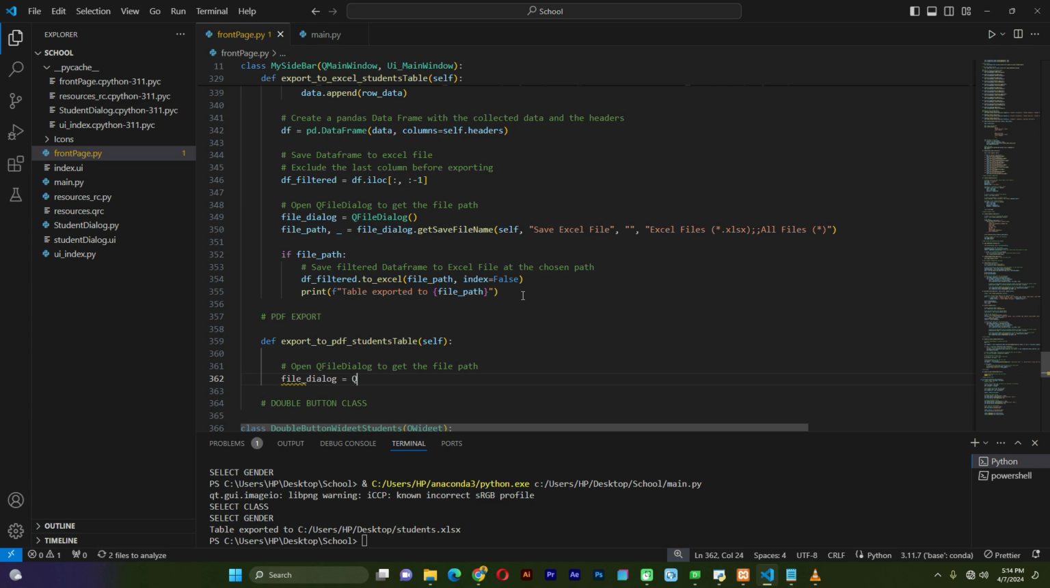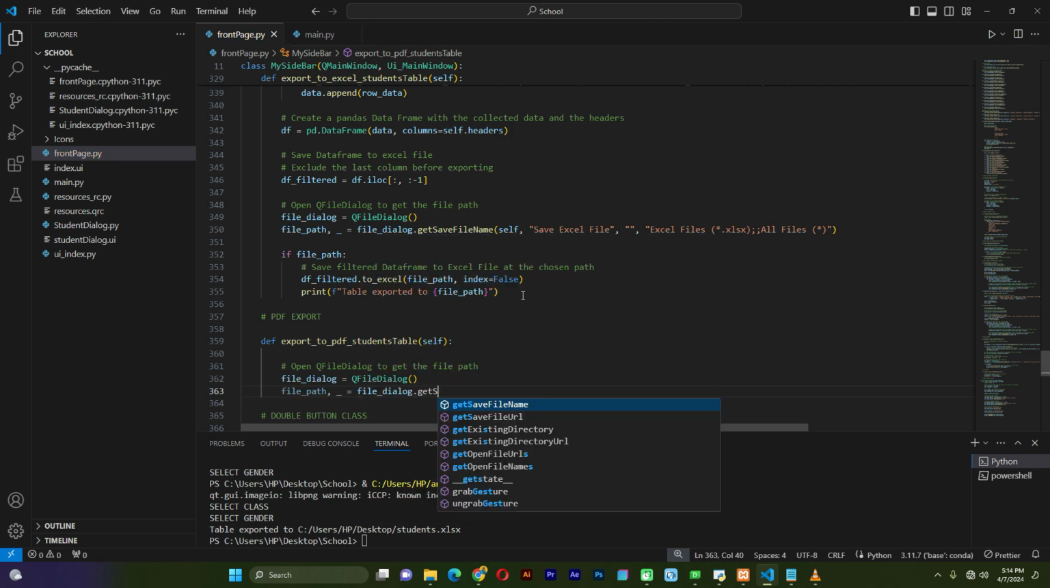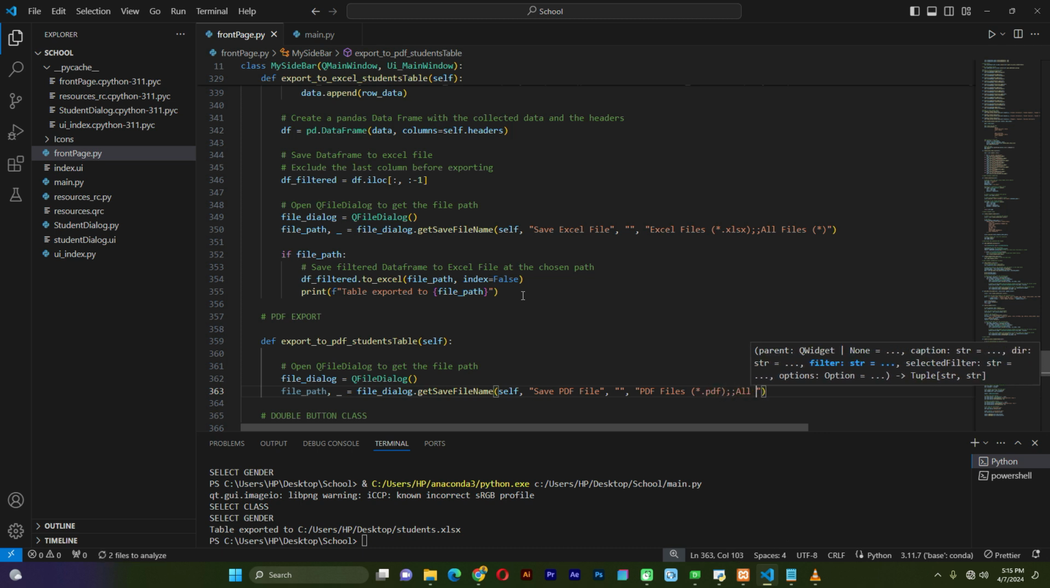So file_dialog shall be equal to QFileDialog. Make sure that QFileDialog is imported, and then file_path shall be equal to that file_dialog. We're going to get the save file name that the user puts, so we shall give them the opportunity to choose whatever file name they want. Then PDF files, we're going to save that as .pdf. That's very important. And then we have the all files.